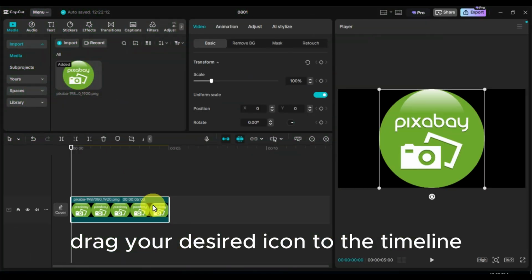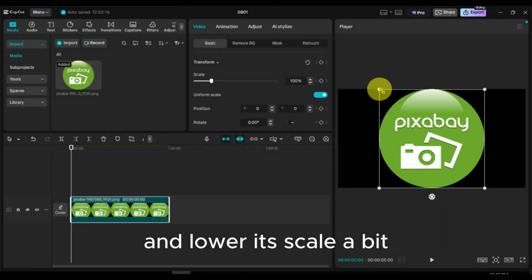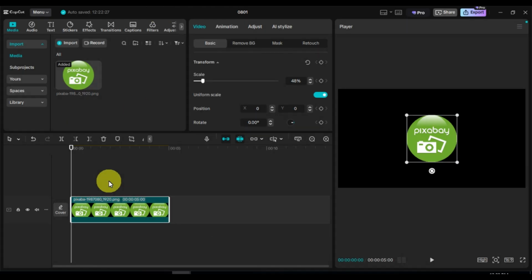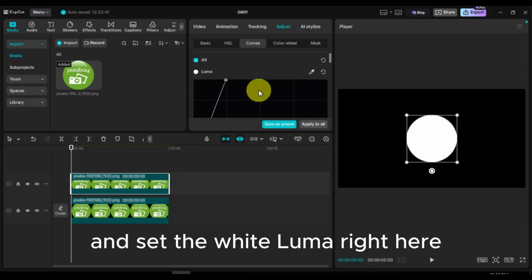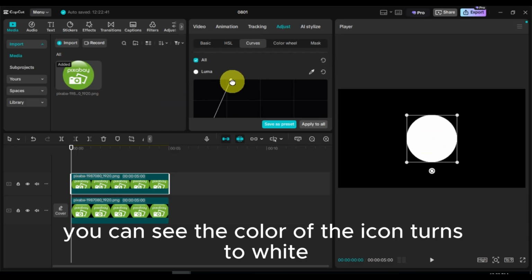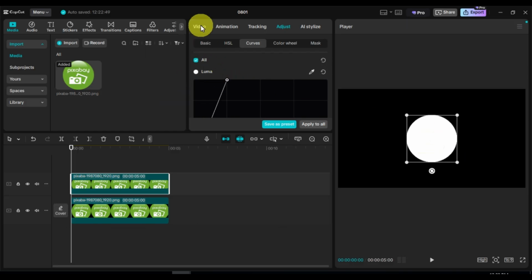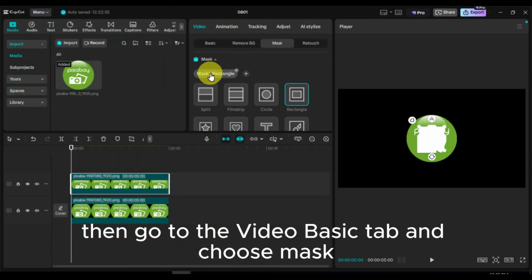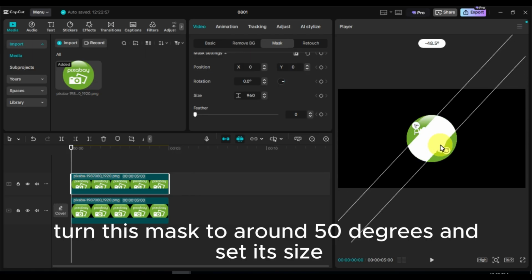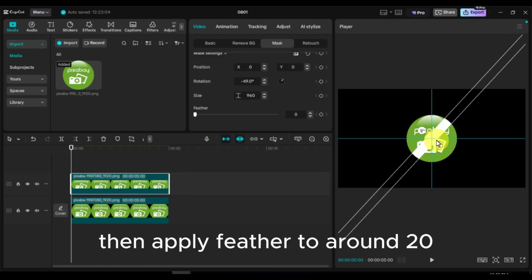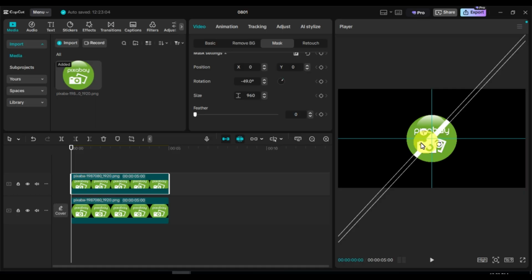Drag your desired icon to the timeline and lower its scale a bit. Then duplicate it. After this, go to the adjustments and choose Curve and set the white luma right here. You can see the color of the icon turns to white. Then go to the Video Basic tab and choose Mask, apply Film Strip. Turn this mask to around 50 degrees and set its size, then apply Feather to around 20.